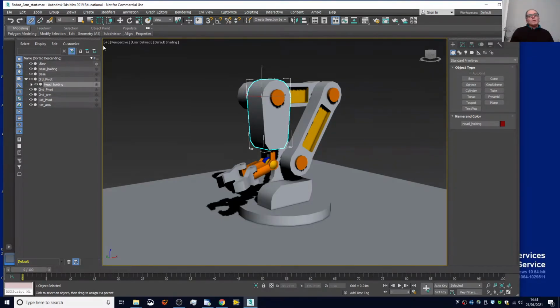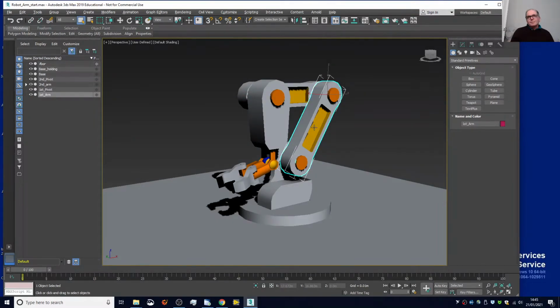Now that we've done this, we go on and so forth. And what we do next, we go back to the selection object, we select the third pivot, and then we're going to connect it to the next part, which is the second arm. Then we go back to the selection object. This is the second arm, this is the second pivot, this is the first arm, this is the first pivot, then this is the base holding, and then this is the base, and that's what we have. So this is how our hierarchy is organized.